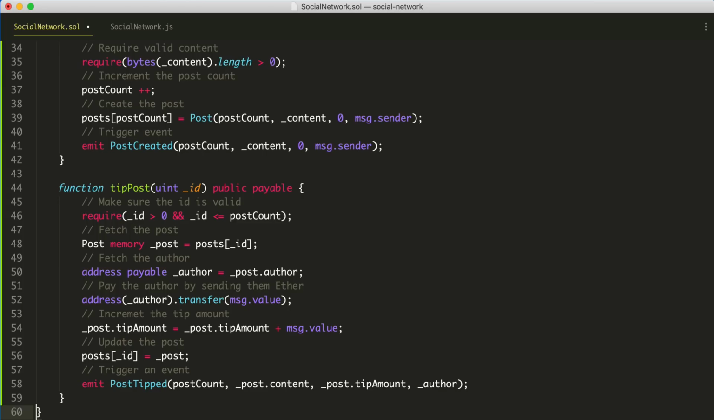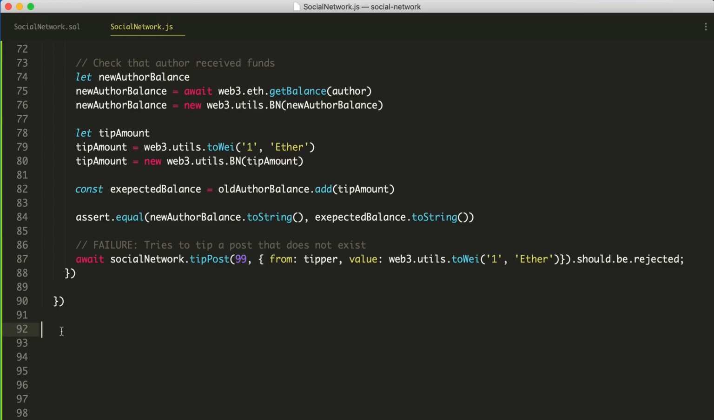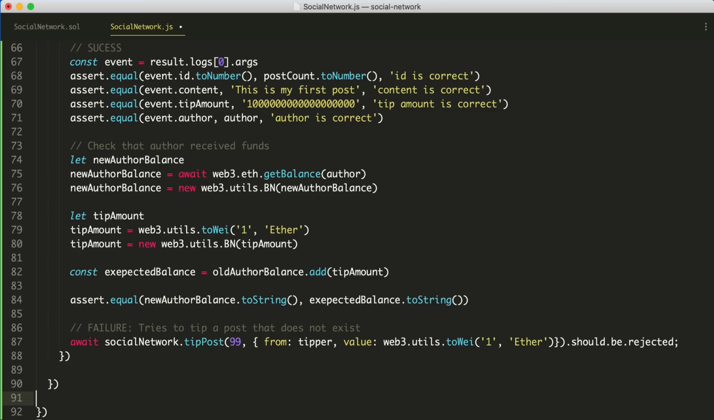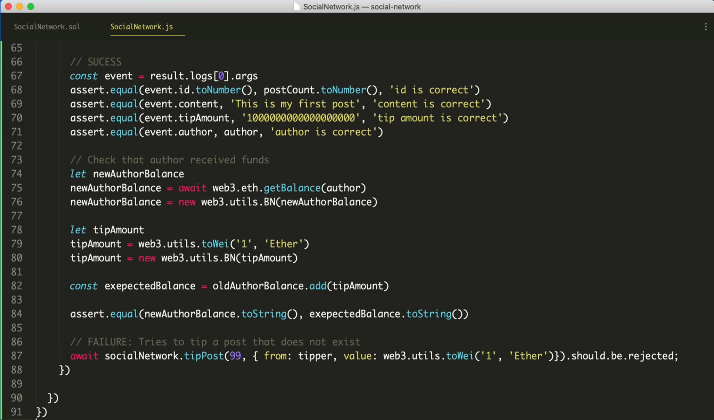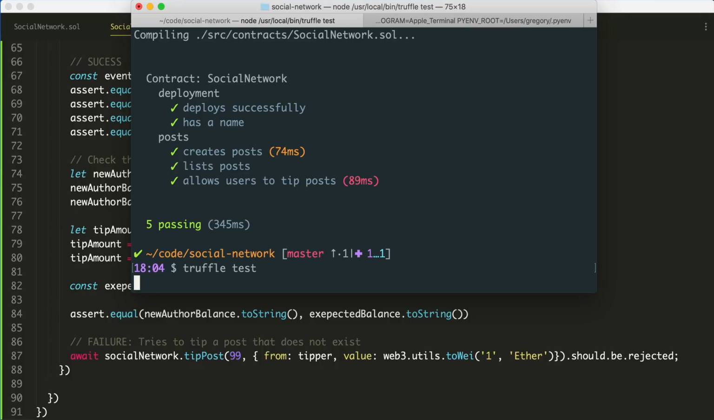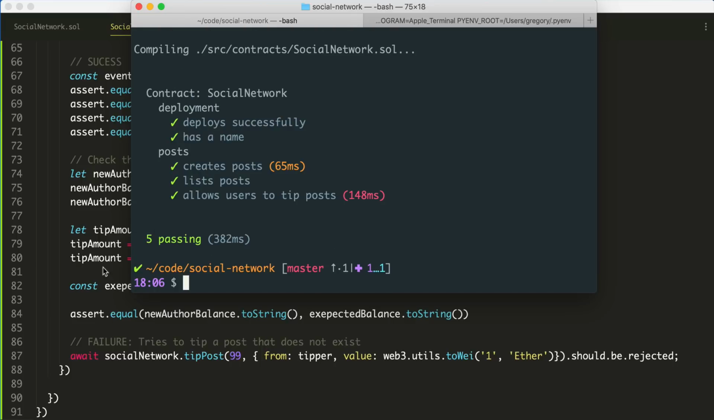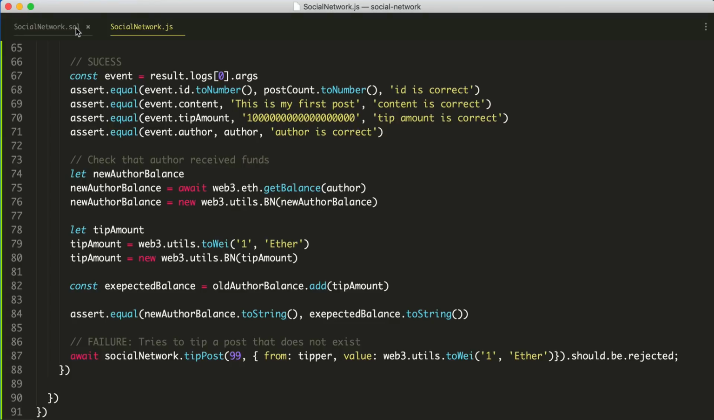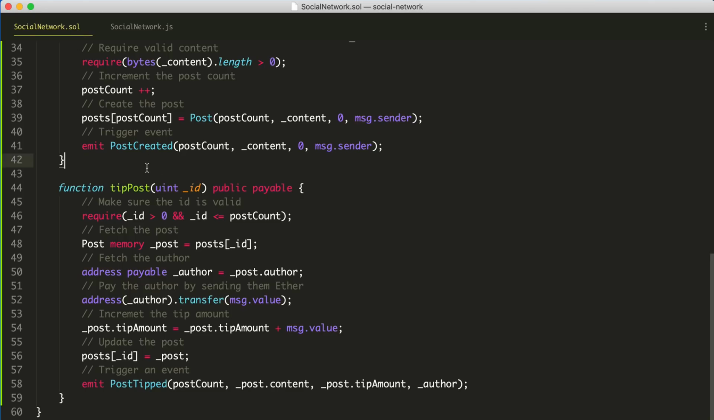Let's clear out this space. Do the same thing for our test. Clear out this space. And then say truffle test. Say they pass. All right, it passes. Congratulations. That completes our smart contract and the test suite as well.